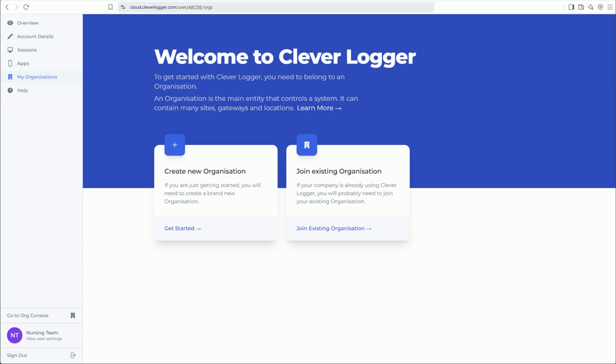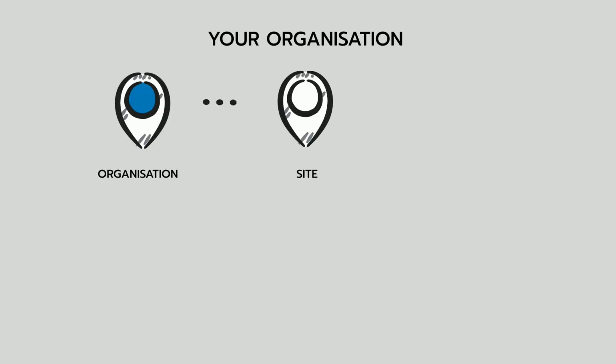Okay, that's you set up. Now let's create your organization. Click on Create New Organization. Before we go any further, let's discuss how CleverLogger organizes things. At the highest level is the organization. Below that are sites within the organization, and inside each site are the loggers.